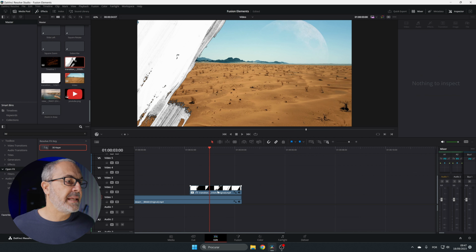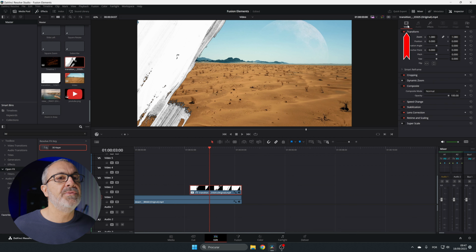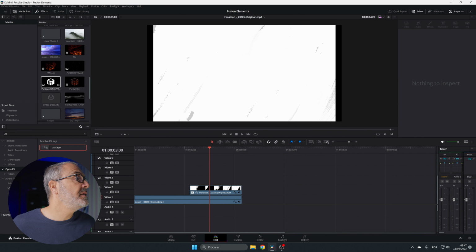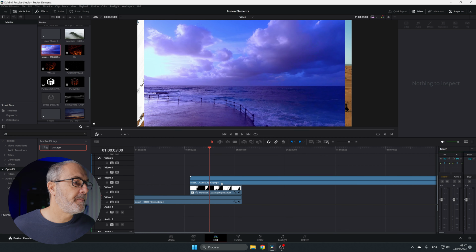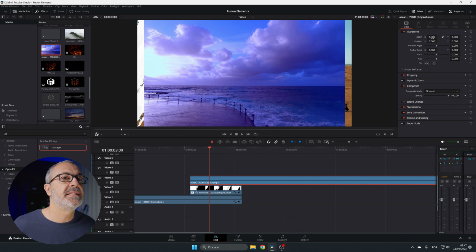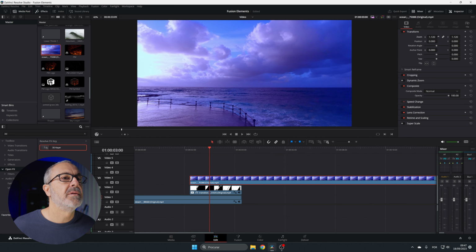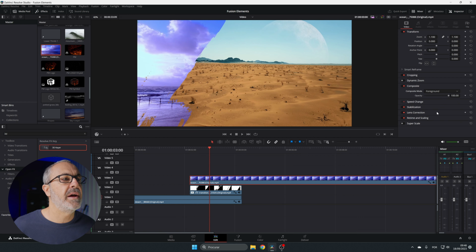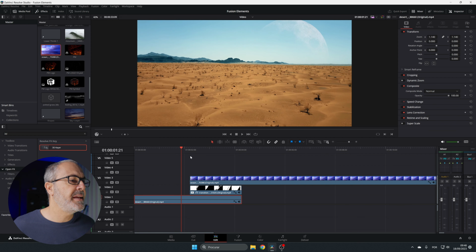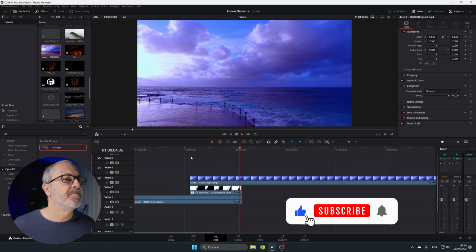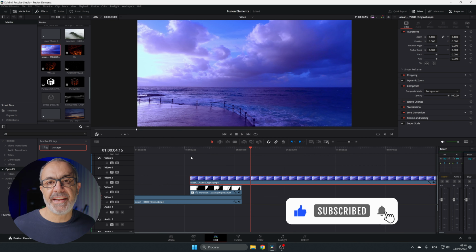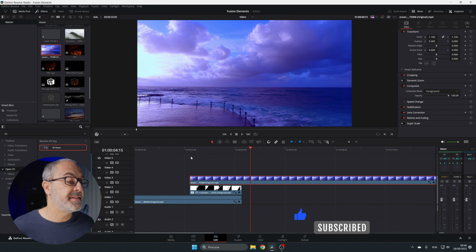So now let's select the clip again, go to the video and come here to the composite mode and change it to alpha. Now let's select the second clip, put it over, select it, and we have to resize it too because it's also smaller than the screen. And now it's very easy. You come here to the composite mode and change it to foreground, and it's done. So if I play it, and the transition is done. So it's very easy and very simple.